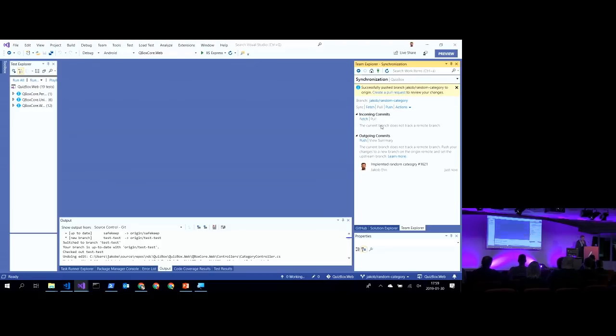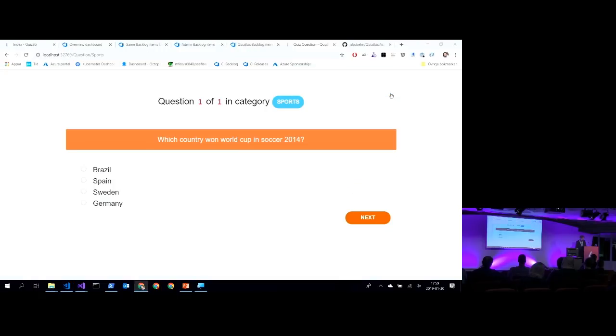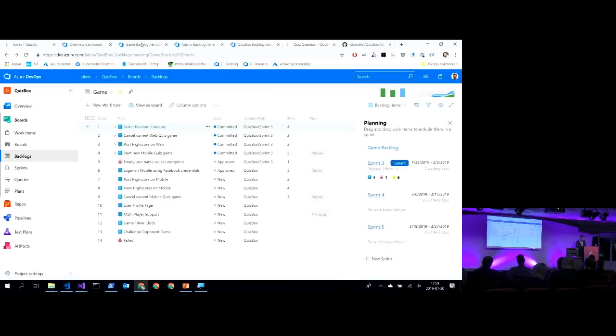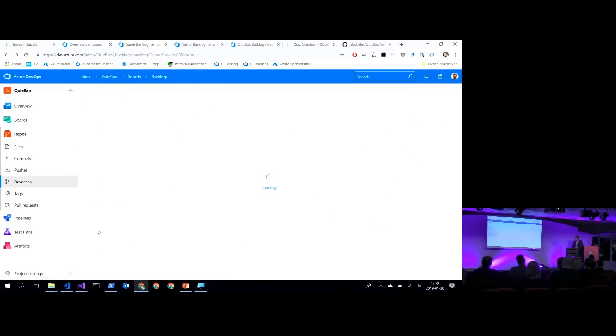So, and of course we get pretty good integration here. So when I publish this branch, Visual Studio says, hey, maybe we want to do a pull request. But I also want to show you what this looks like if we go back to Azure DevOps and I jump into the Azure Repos here. So let's go into the branches page here. I'm going to go to the pull request.